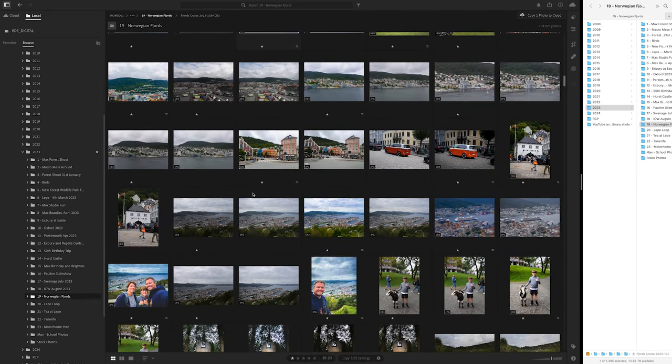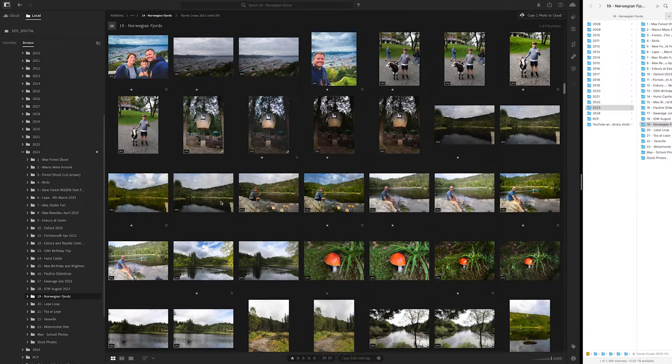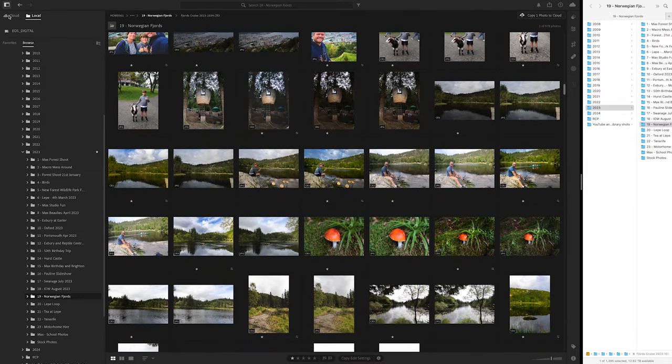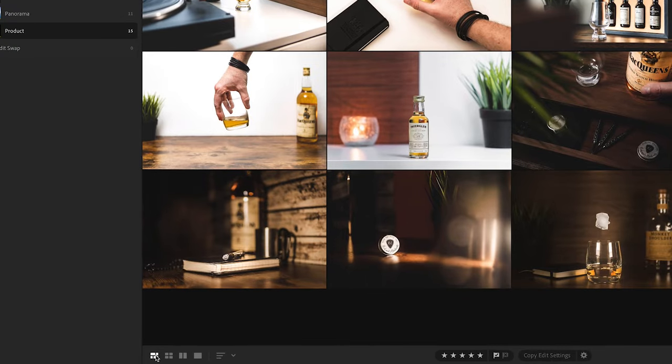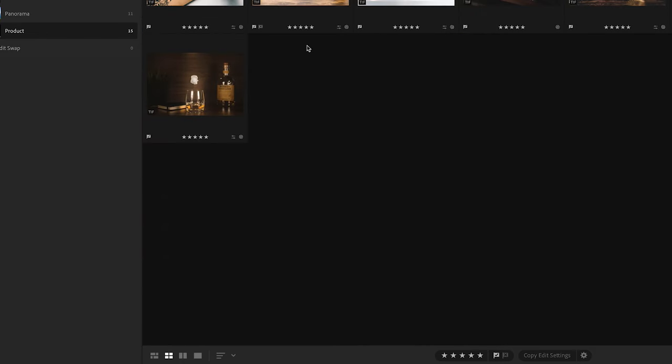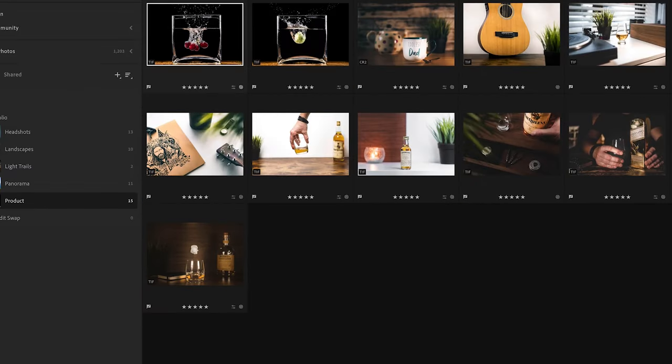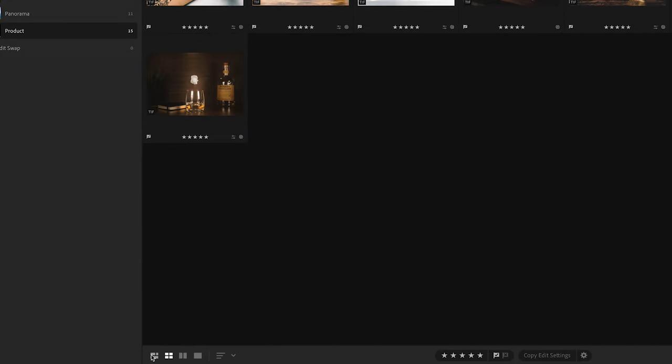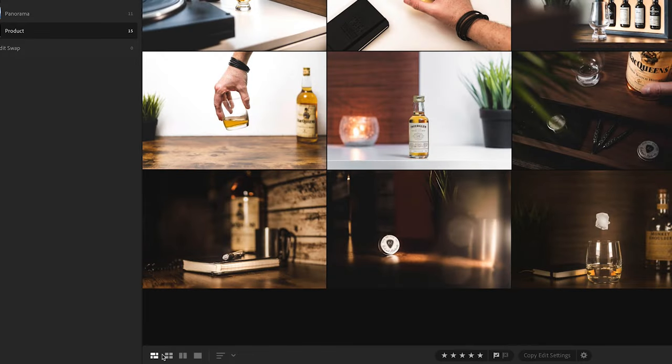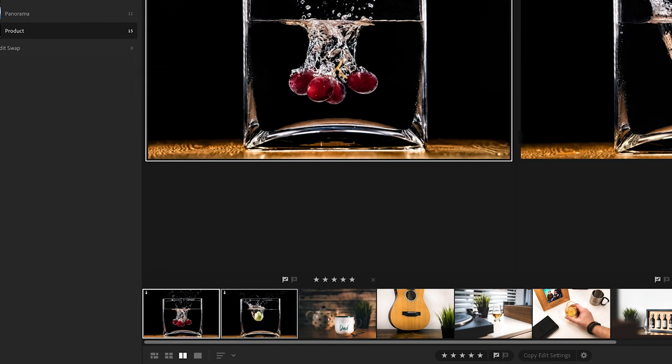So we've got all of these photos here, and there's a couple of different views that you can have. In the cloud down here at the bottom, you have three or four different views. You have photo grid, which is as you see there, and square grid, which is just square photos. This is like a tile gallery, and this is a comparison view, I believe. Yeah, comparison view.